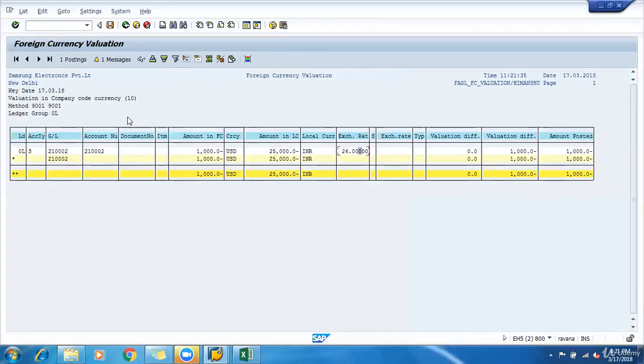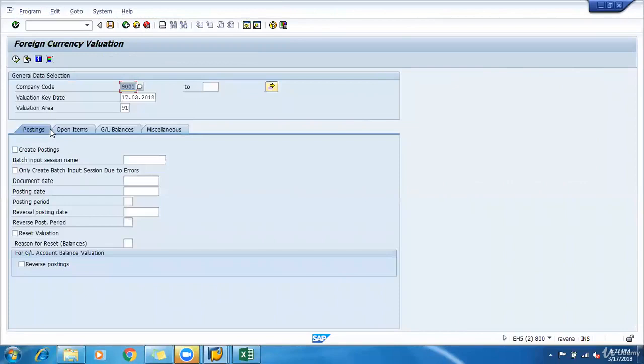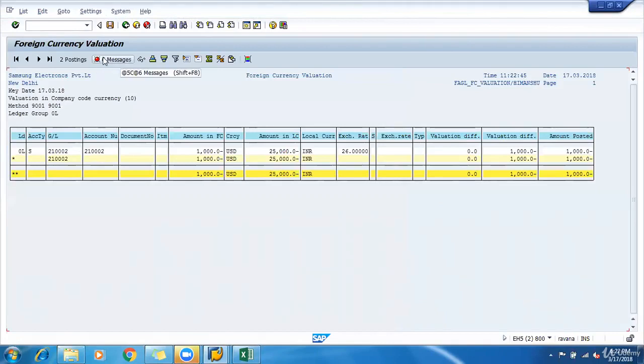Fine. Now system did not post the entry because we did not select create postings. As soon as you go for create postings, system will generate the postings. Also reverse postings for the next, that is 01/04/2018. I'm sure system is going to give me some errors because on this date the number ranges are not maintained for next year, because April is next year. Let's see. Well, there are 6 messages.